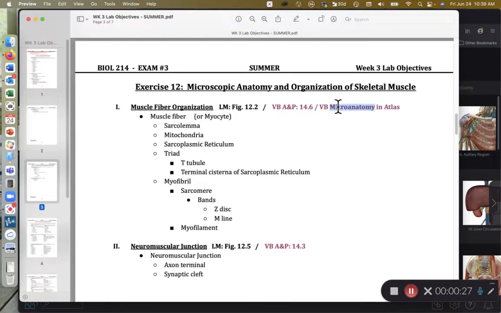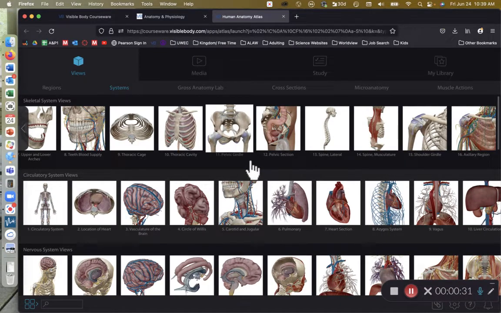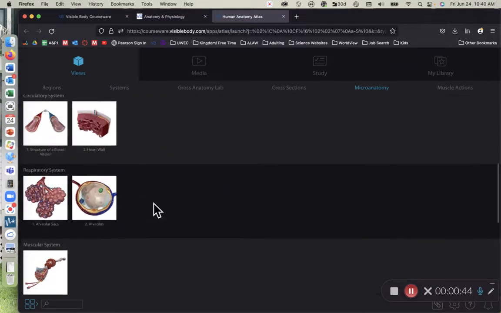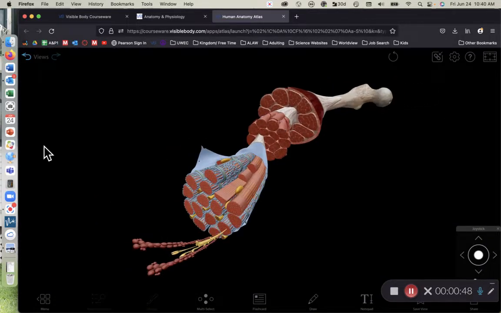So I'm going to go check out Visible Body. I'm here in Visible Body's Anatomy Atlas. And instead of the systems view, which is the default view, I'm going to scroll over here, not to cross sections, but to microanatomy. And from microanatomy, I'm going to scroll down to muscular system and click on skeletal muscles. So here we have the microanatomy view.